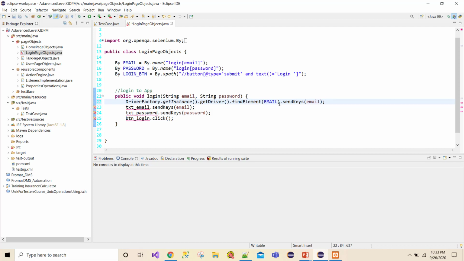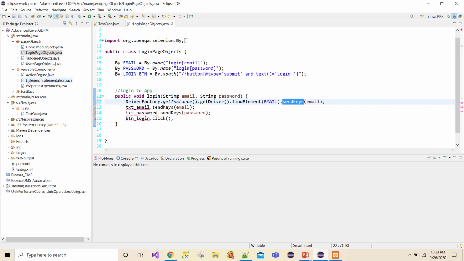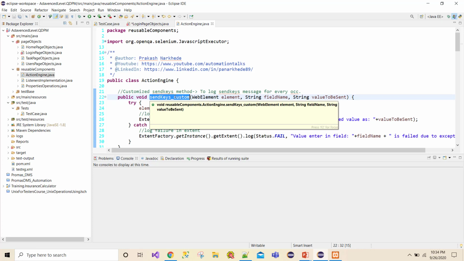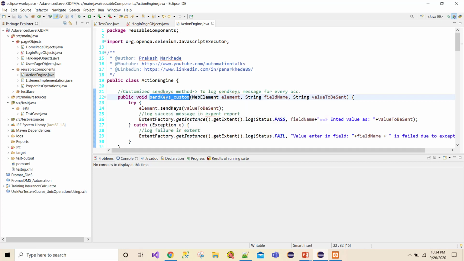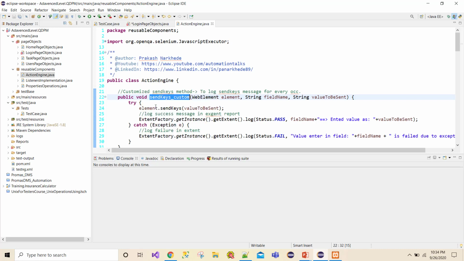But if we use send keys like this, then there is no use of what we created, the action engines. We created a custom method called send keys custom for entering the keys, so we should use this method in order to do the custom logging. So I'll call this method. It is present under the actions class, and I don't want to create an object of the actions class everywhere.